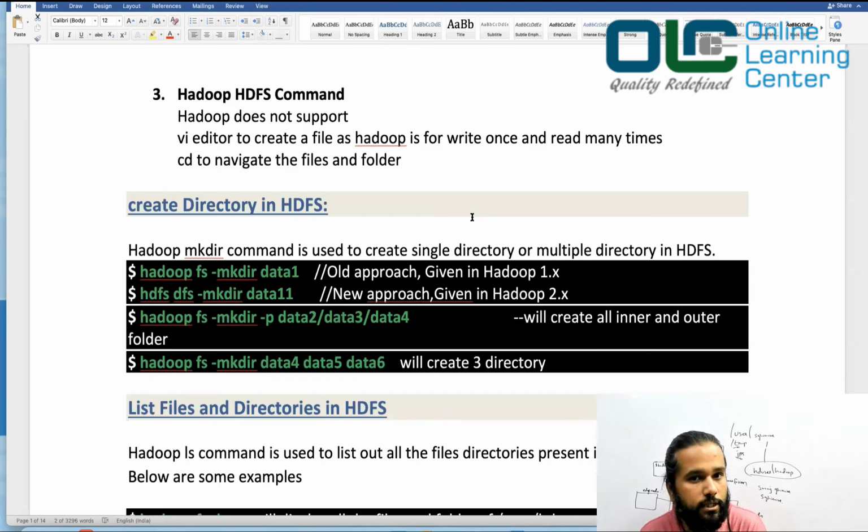Hadoop believes in the concept of just read only. You upload the file and that file is just read only. You read the file, you process it, and whatever result you got, you write that data into a new file. But never ever try to edit the file, because that's not allowed. Number one. Okay, so vi is not allowed.